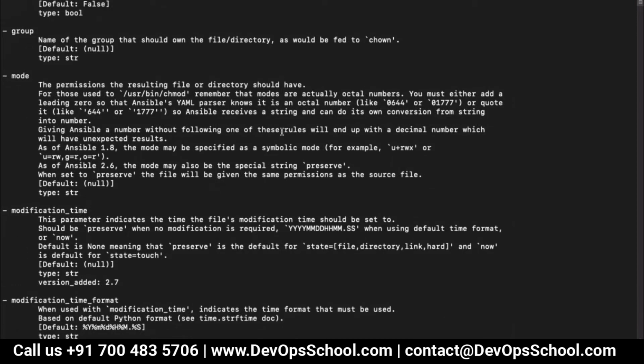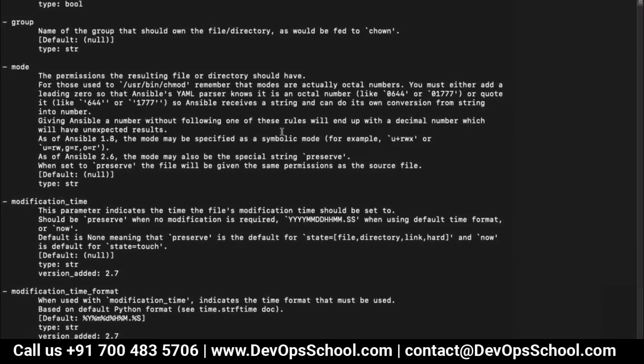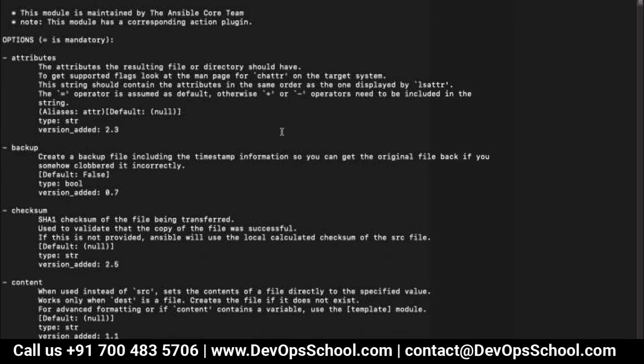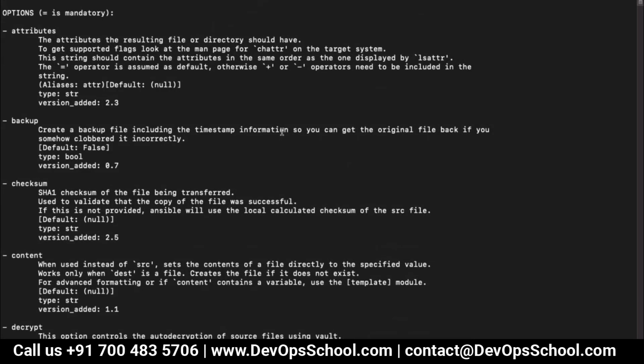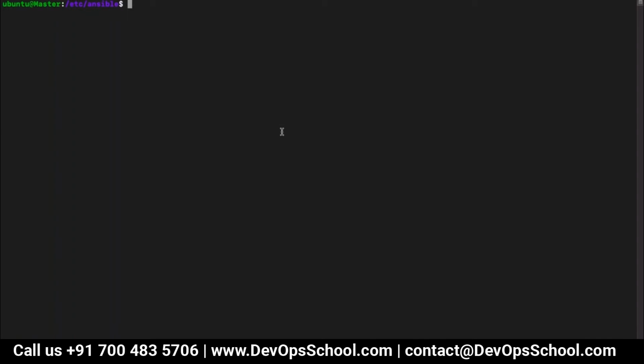If I say I want to use directory, there is another one called the copy module. In this module you will see all these options. These are all attributes of a module. Whatever module I have, there are attributes, and you can get all the attributes from that particular module.